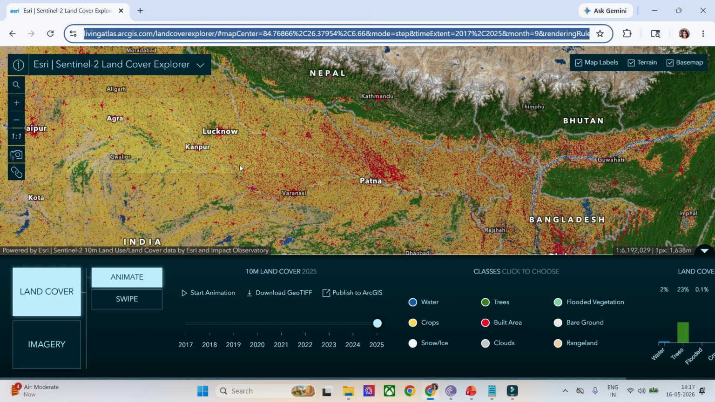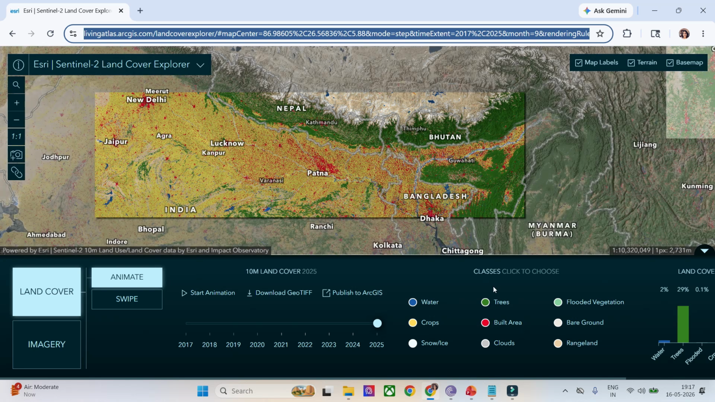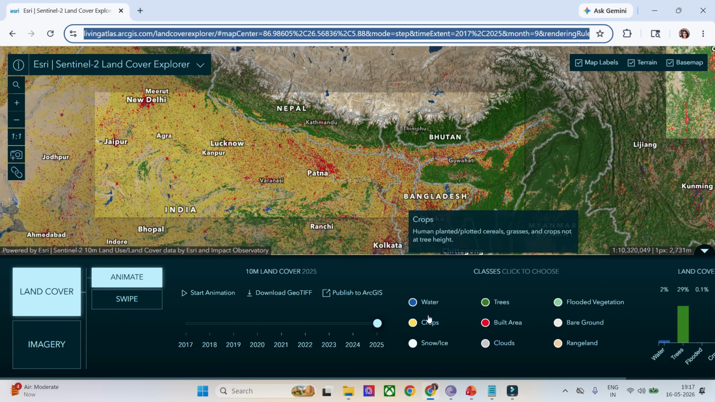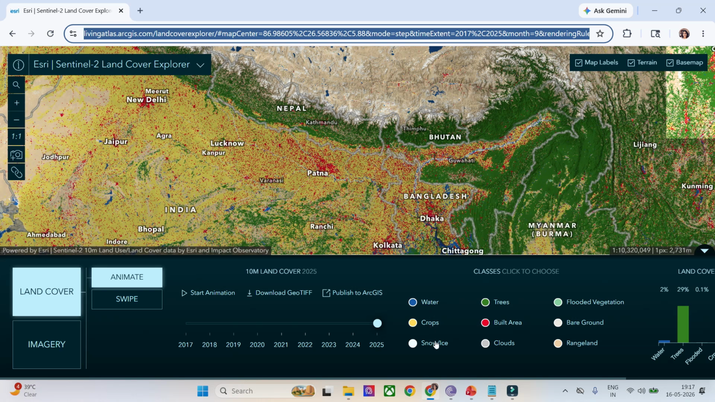So you can see how beautifully the entire area is depicted in terms of land use. And look at the classes. So this is water. The blue is basically denoted by water. Then you have crops are yellow. Snow, ice is white. So all these classes are given. And you can see the coverage also. So it tells you a percentage here of the coverage.